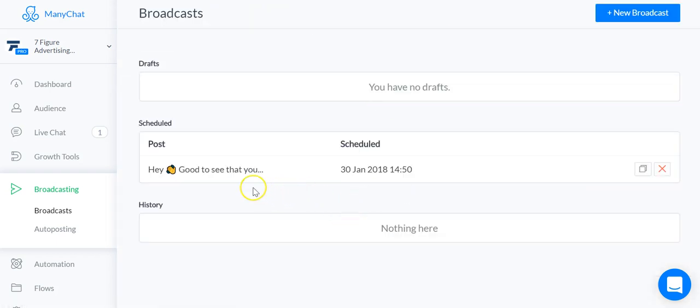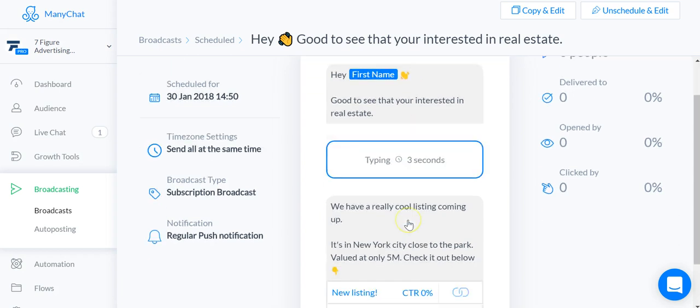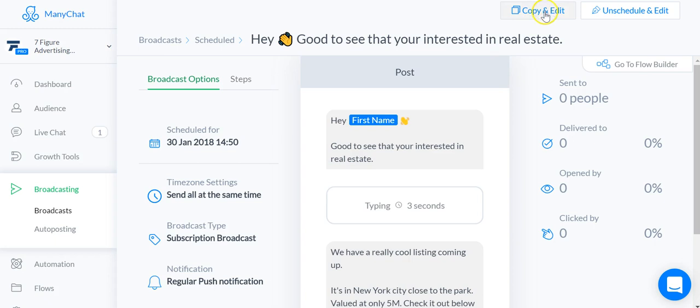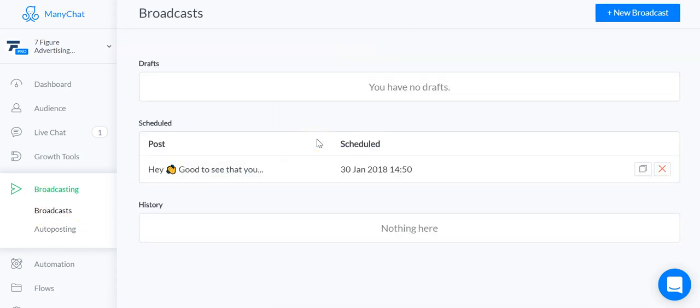If we had sent it now, it would have sent it directly to all of your subscribers, but we only chose schedule since it's a test. And then if you want to see it, you can duplicate it here, you can delete it or cancel it, and then you can go in and see and change different things on it as well. So that is how broadcasting works.